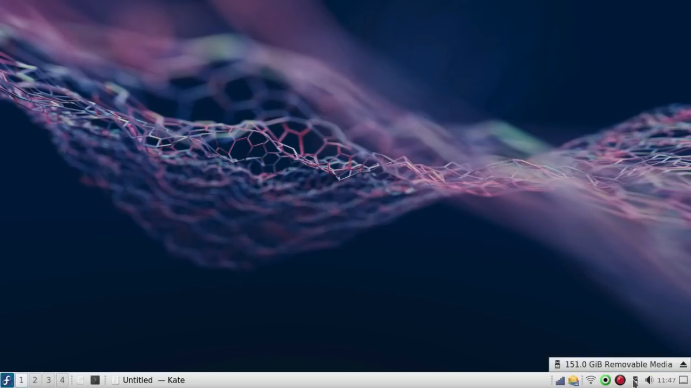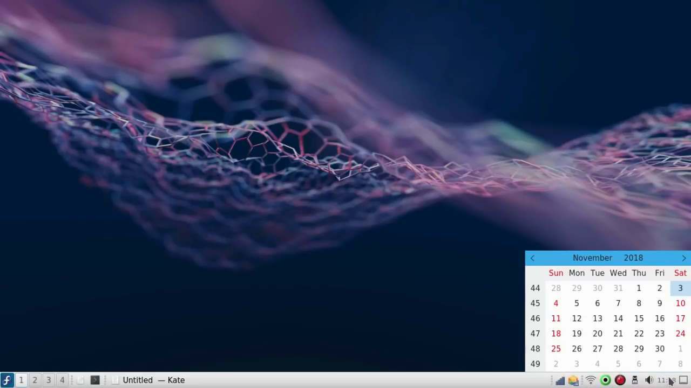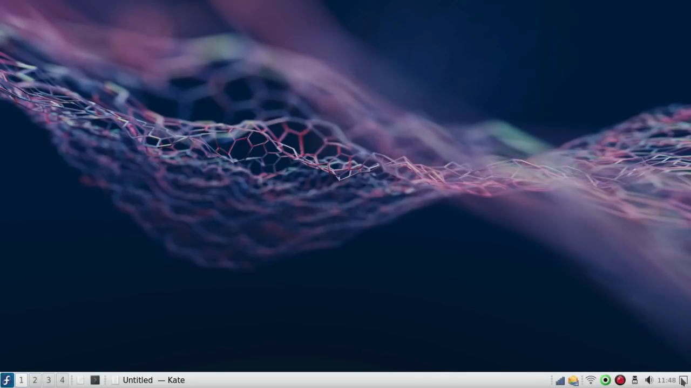This is for removable media. That's my external drive. And this is the volume indicator. Here's the time, and I can probably change that to time and date. It shows the calendar when you click on it. And on the far right is the Show Desktop icon.